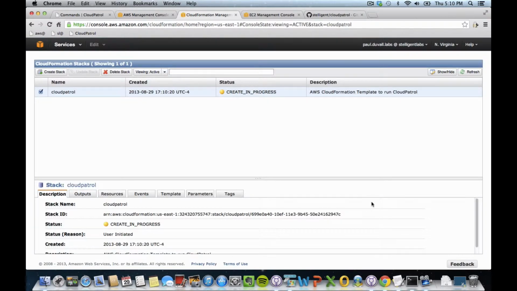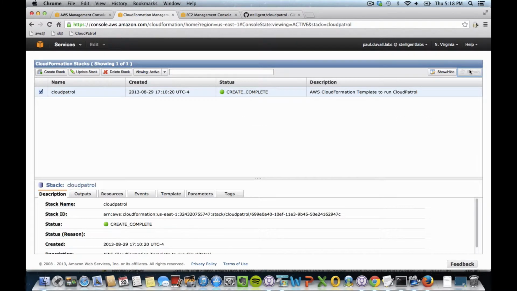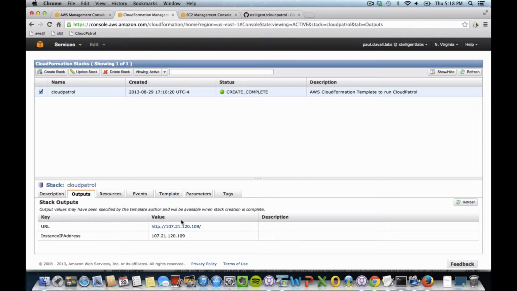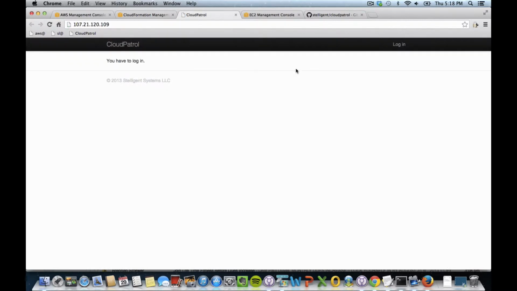And click Close. And then it's going to take about 5 minutes for the stack to build up, and then it will launch the CloudPatrol Rails application. It will be all up and running. Okay, so we refreshed the CloudFormation console, and you can see that the status is Create Complete. So we go down to Outputs, and then just simply click on the URL, and that will bring up the CloudPatrol Rails application. You can click on Login.